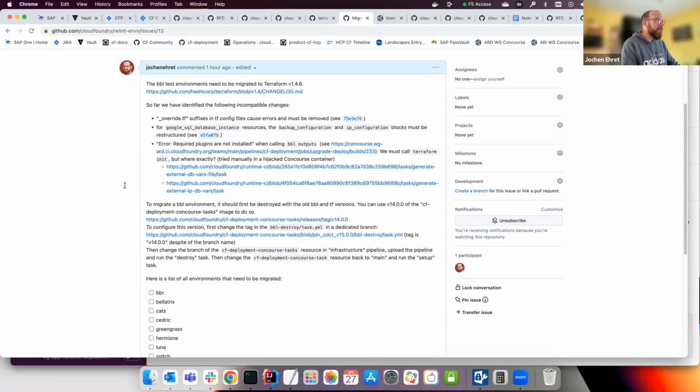Now, these are some of the incompatible changes I already found. For example, Terraform override files are not accepted anymore because they really have to override something specified in a base Terraform file, which we did not do. But here a simple renaming is sufficient.